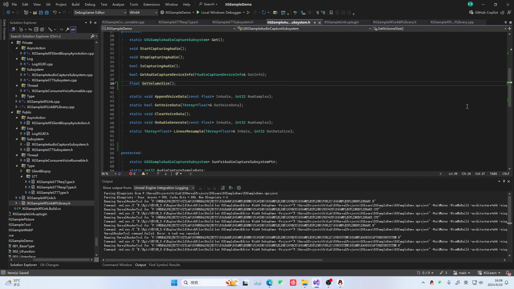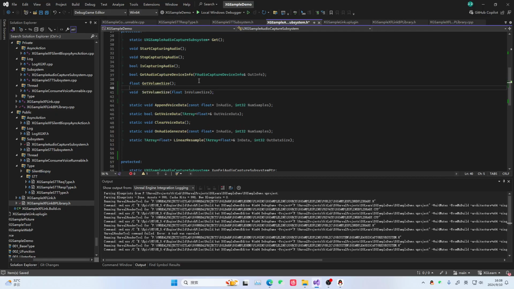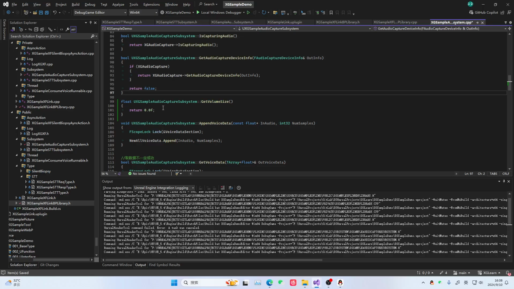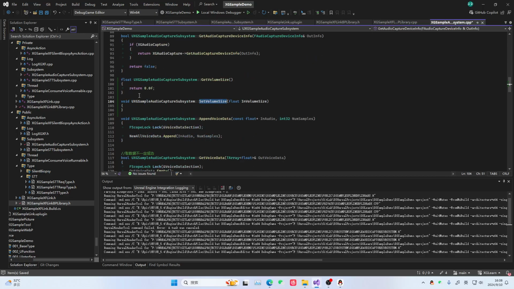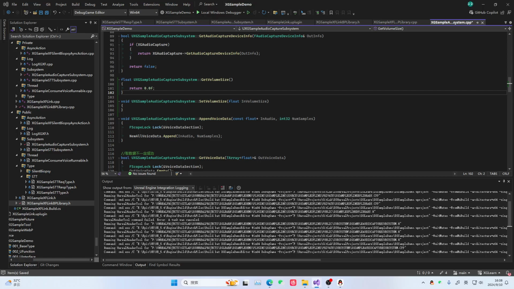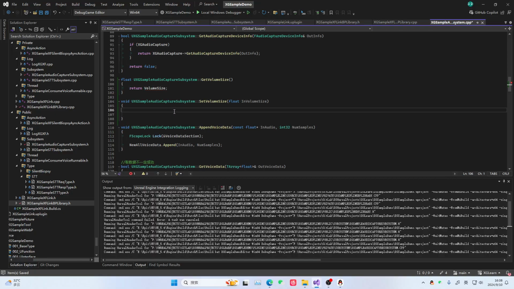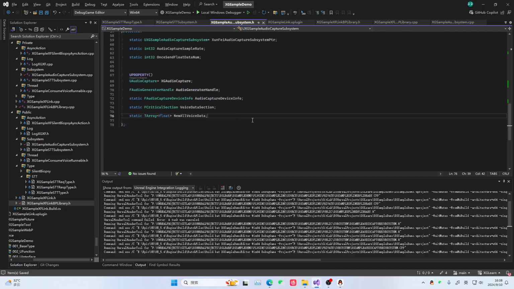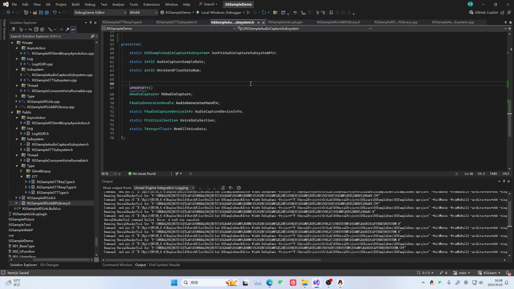Then surely we need a method to set the volume size. Then we create it here. Then we definitely need a variable. Let's call this variable volume size. For this set method, we set its volume size equal to the incoming volume size. Okay, this variable hasn't been declared yet, so we can just declare it here. As for this variable, it doesn't really need to be static. We'll just move it to the bottom.